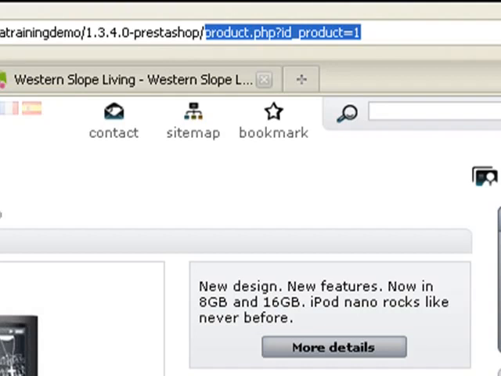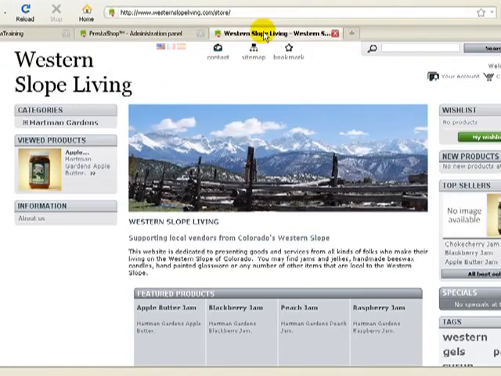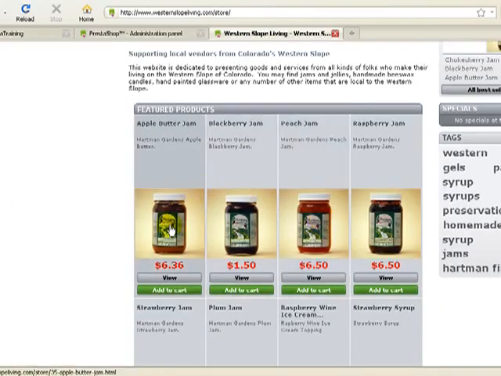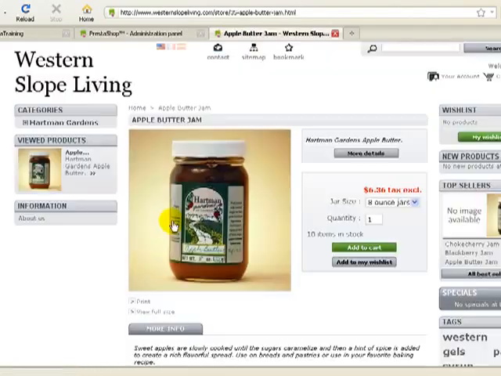So what a friendly URL is, it's an actual URL that you go into the category or you go into the product and you set up, you actually set up your friendly URL in order for it to come up with something more useful. And after we change these to friendly URLs, you'll see what I mean. But I'm going to show you a different website for right now that I've already set up with friendly URLs. It's one of my other websites called Western Slope Living, and featuring some jams and jellies. So I'm just going to click on this apple butter jam here, and you can see it's apple butter jam by Hartman Gardens. I'm going to click on it.